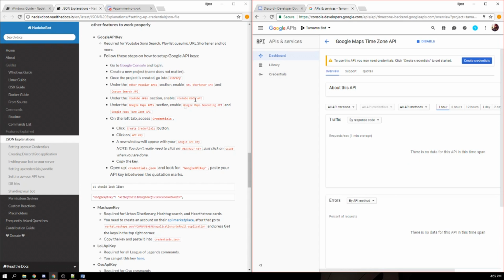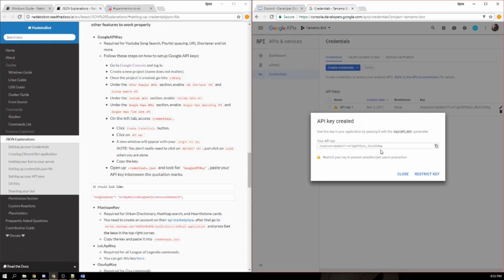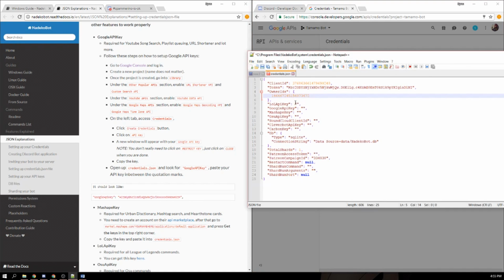Awesome. So back to the guide. On the left tab, access credentials, create credentials. Click on API key, and this will be our API key. So now that we have our API key, you should stick that into your Google API key.